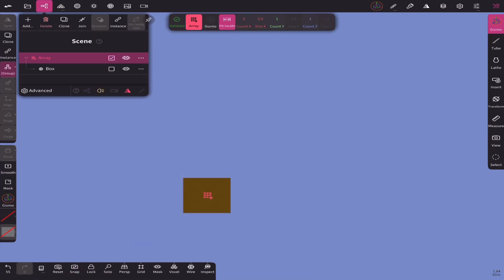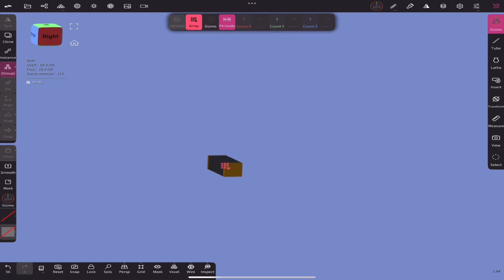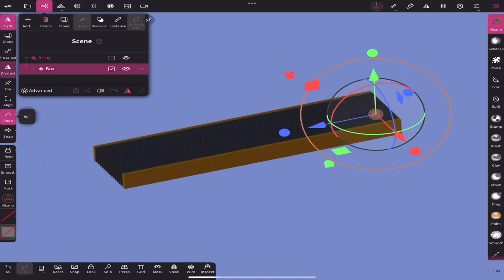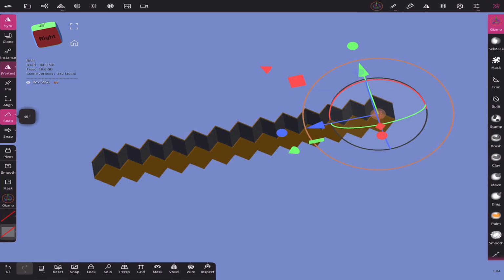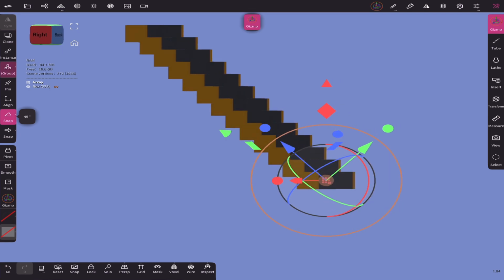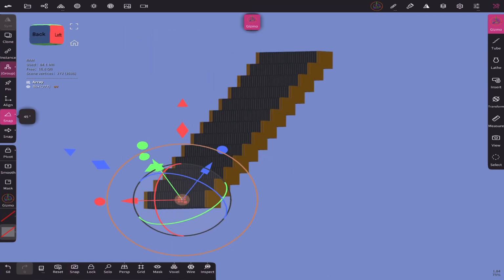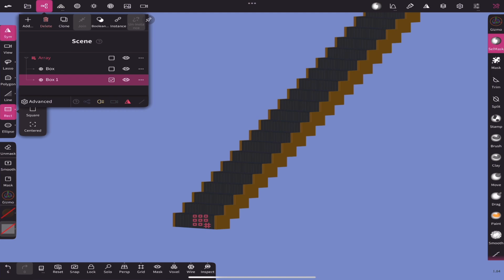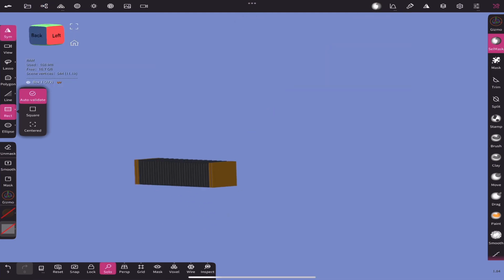Add array modifier, change the offset Z to 1 and increase the count Z. Rotate the cube 45 degrees, then rotate the array modifier 45 degrees. Increase the count Z to 40. Duplicate the cube and move it out of the array modifier.